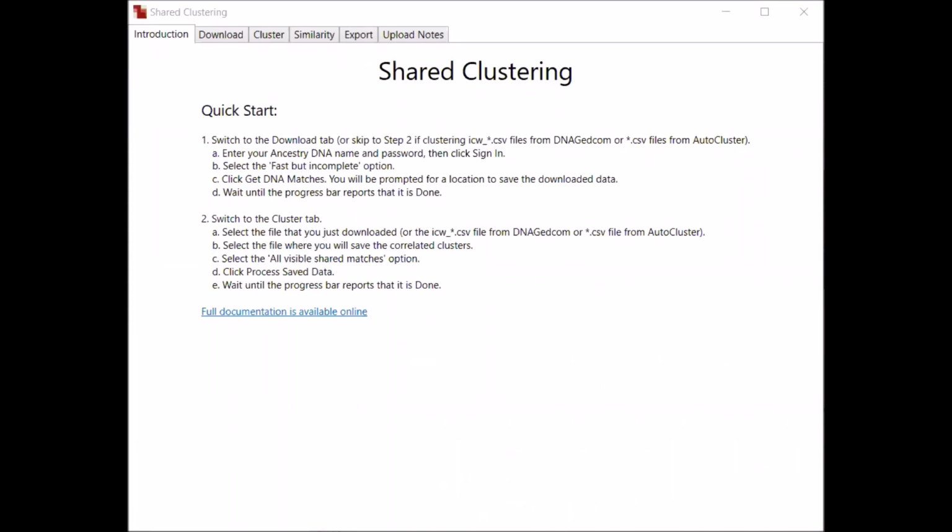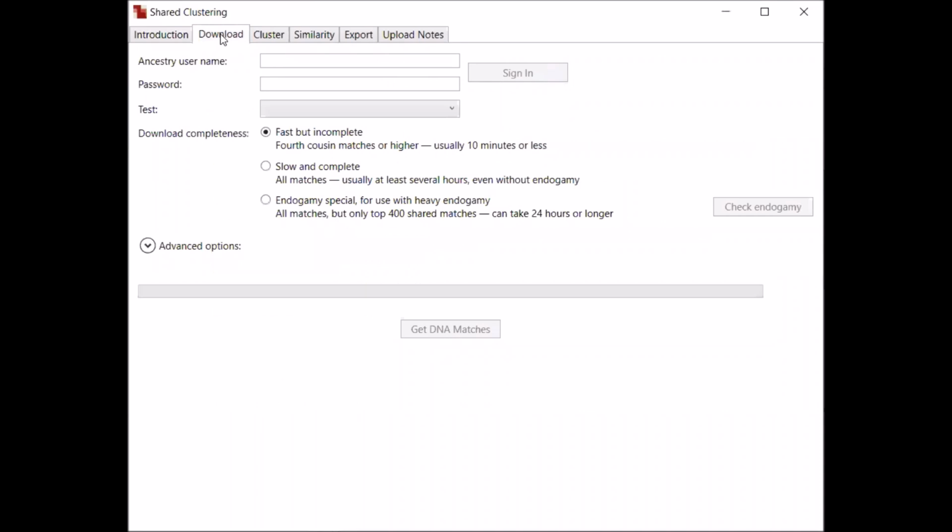The next step is to get your data from Ancestry. Shared clustering runs entirely on your own computer, so nobody knows your password and nobody has access to your data but you and Ancestry. In the Download tab, enter your username and password and click the Sign In button. I'm going to start the download first and then describe the rest of the screen. So I'll click on the Get DNA Matches button and accept the default file name.